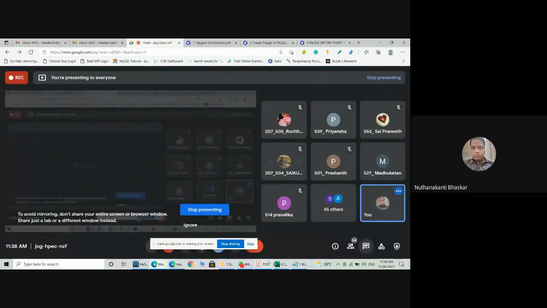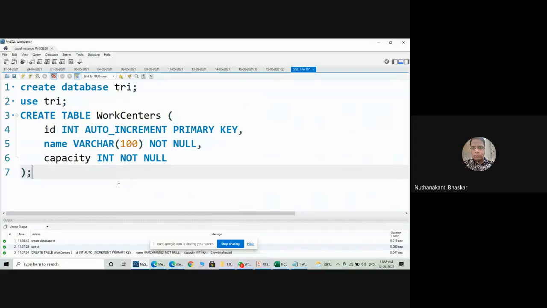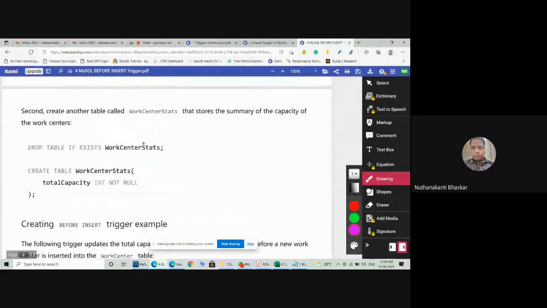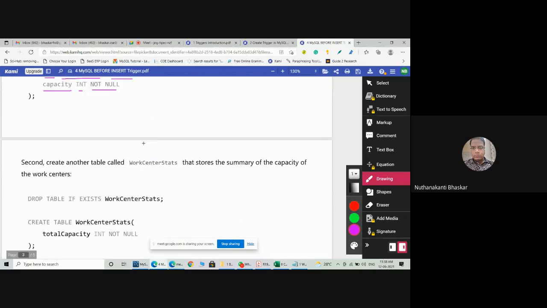Are you clear? Yes, sir. Now this table is created. Once the table is created, we can apply a trigger. But in this, after table creation, my idea is I want to create one more trigger.